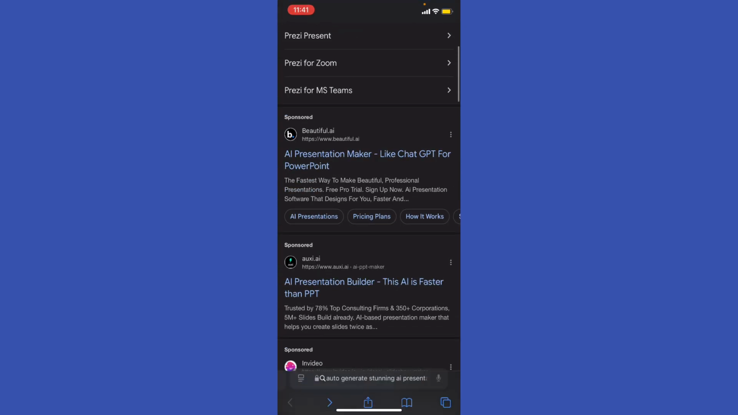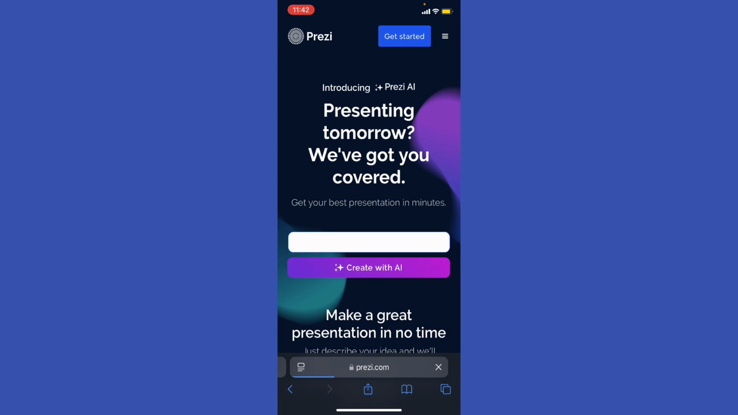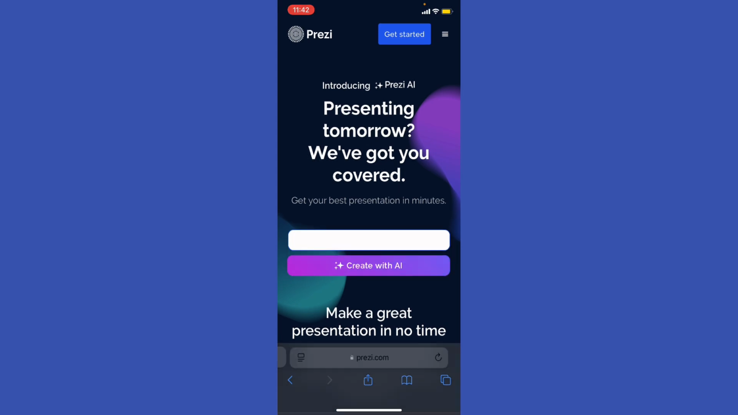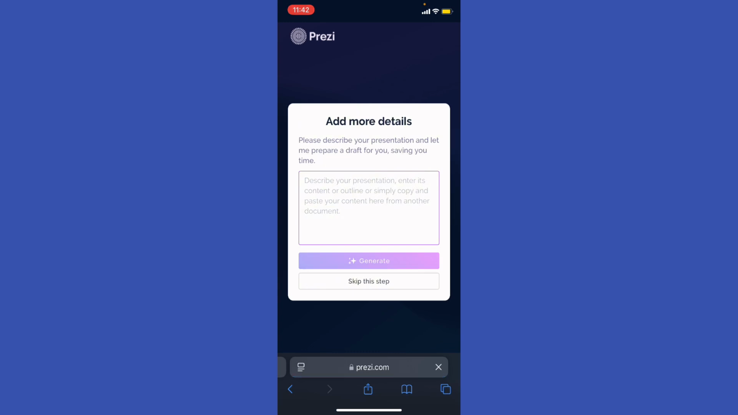So go ahead and open up your browser. And then what you're going to do is go to the official website of Prezi. Prezi is a website that allows you to create presentations in minutes. So you're going to type, for example, communication. Type your topic or niche, okay? And then click create with AI.